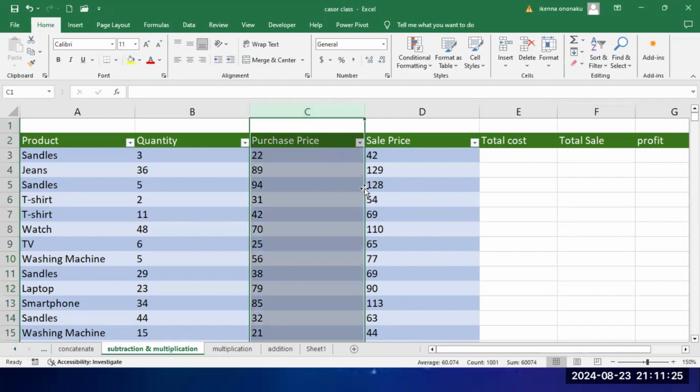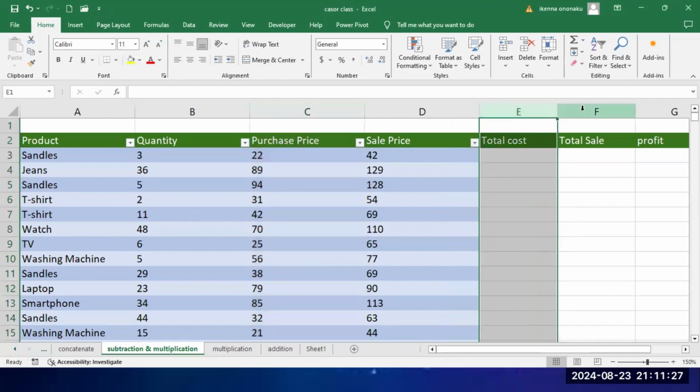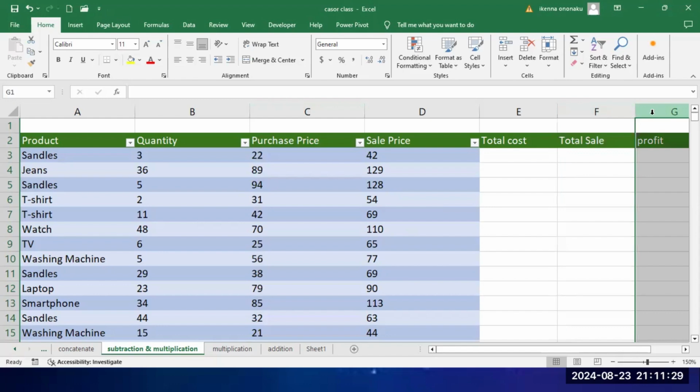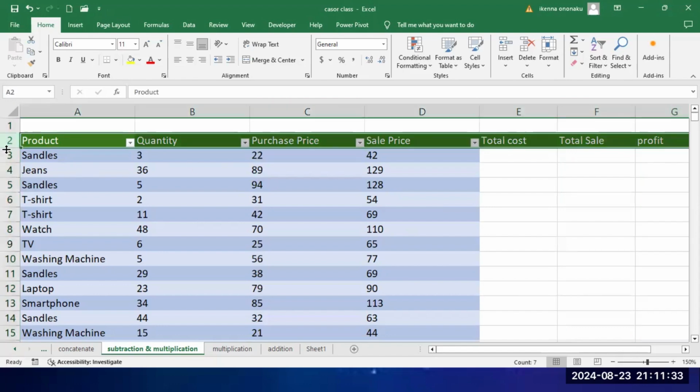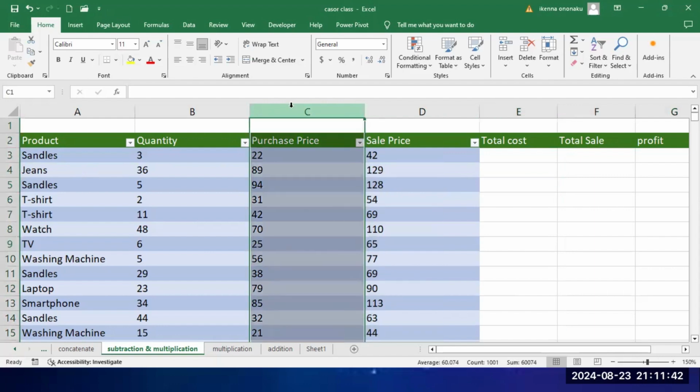Did you notice that whenever you click on the column letter, the entire column is highlighted? Remember we said that when you click on the row number, the entire row is highlighted. So I want every number that appears on this column C to be formatted as dollar. I can go ahead and click on dollar here.